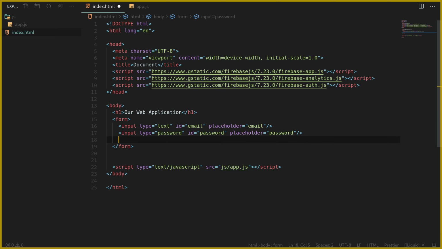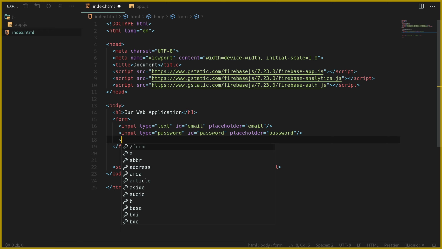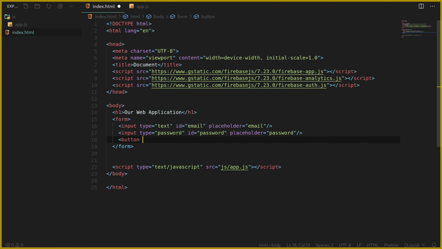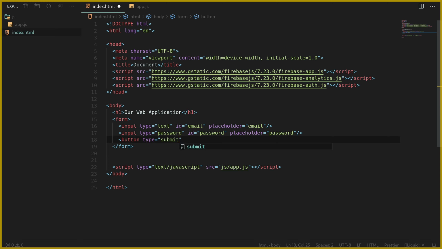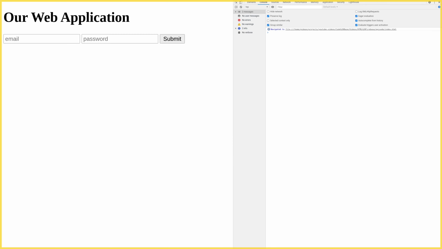Then what we also want here is a submit button for our form, so that when a user logs in, they can submit this data. So this is going to be a type submit, and then the value would be submit here. Let's see how that looks. If we refresh, there you can see our little form.